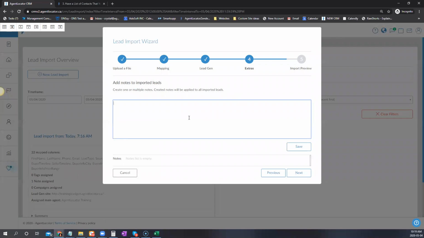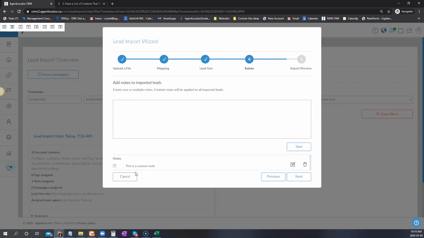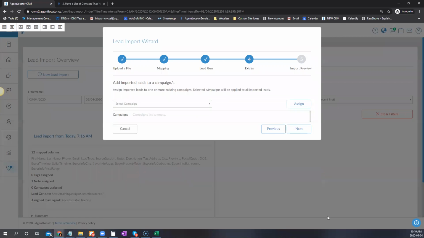You can add specific notes. This is a custom note on import for yourself if you want to add something, so you can save it, so you can see that there is there. So you can add multiple notes if you want to. Edit that note, delete that note if you don't want it there, you made a mistake. And then you're going to go next.